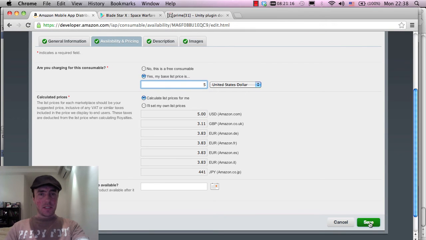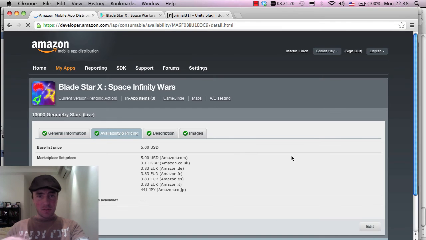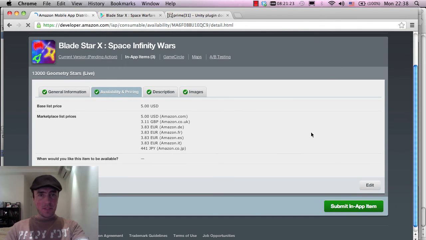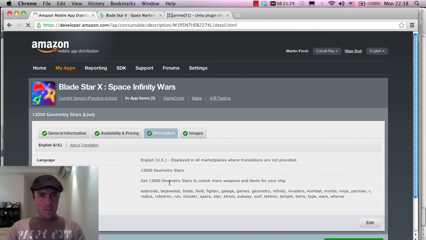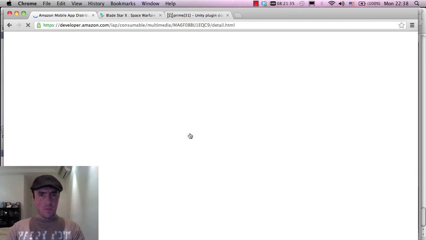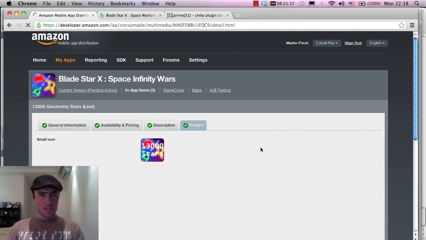And I'm going to click save. We don't have to enter any date at the bottom because it'll be as live as soon as it becomes available, as soon as it's approved. Description, I think we're all good there. 13,000 geometry stars. Yep, we're good. Images, we should be fine as well. 13,000.